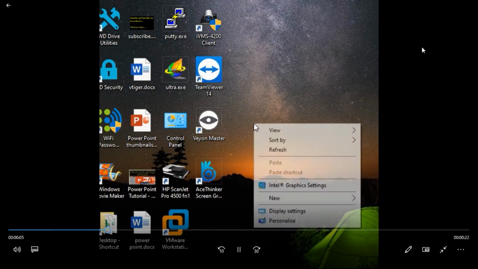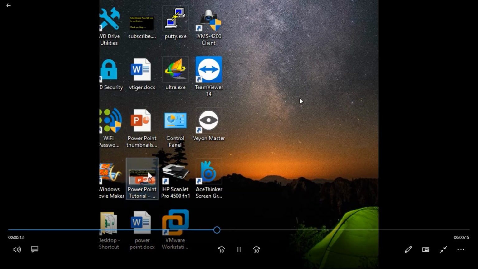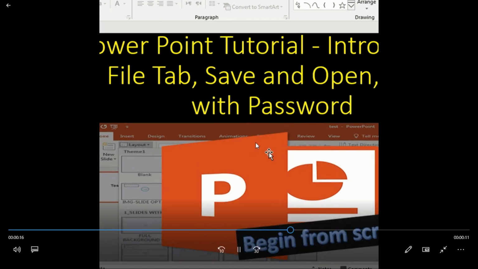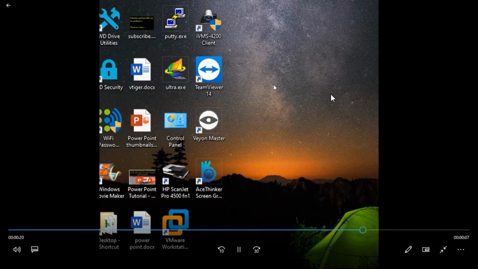So in this way, without the help of any software, without any screen recorders, you can record the screen. If it's the complete screen or a specific part, it doesn't matter.